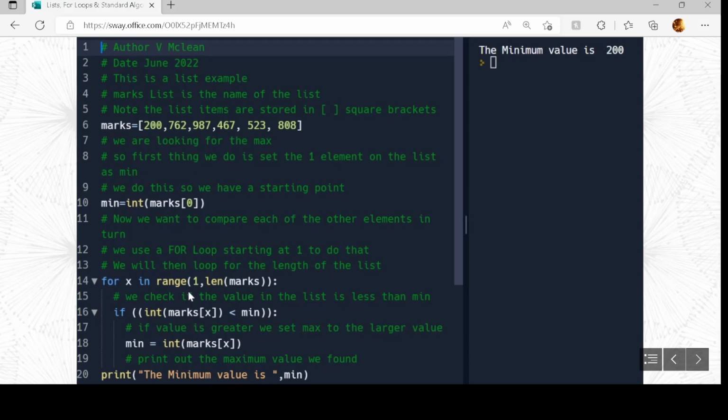This time it's 987. So if 987 is less than 200, it's not. So we go to the next one. If 462 is less than 200, it's not. So we go back round again, and we have 523. If 523 is less than 200, it's not, so we don't do that. And we come to our last one, 808. If 808 is less than 200, it's not. So by chance, the very first value we set is the correct value.